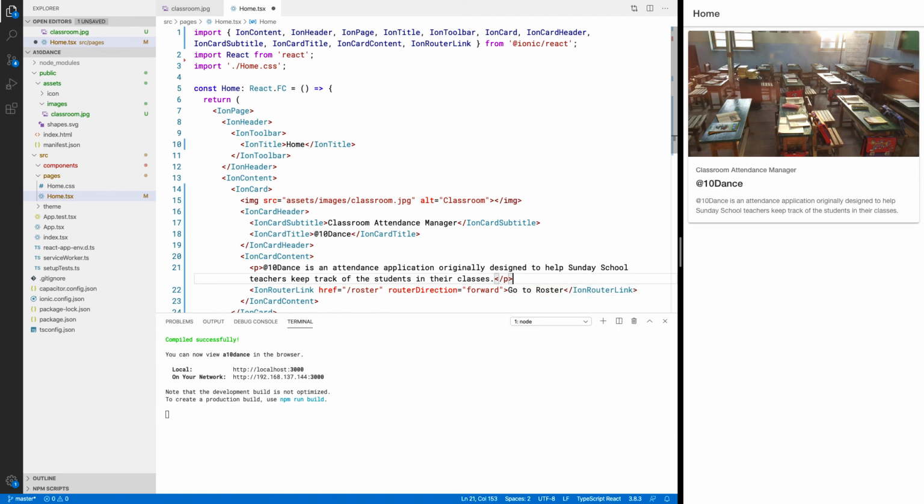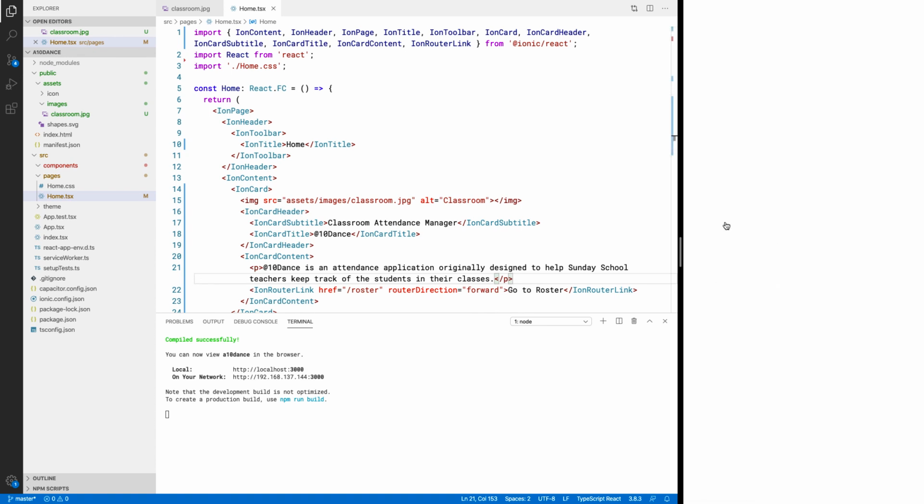This will create a hyperlink inside the card that when clicked will take us to the roster page, and its animation will be a forward animation, forward being defined by the platform itself, either Android or iOS. Saving the page, you can see the link rendered. However, clicking on it will take you to a blank page. We haven't built the roster page yet, so we'll do that next.